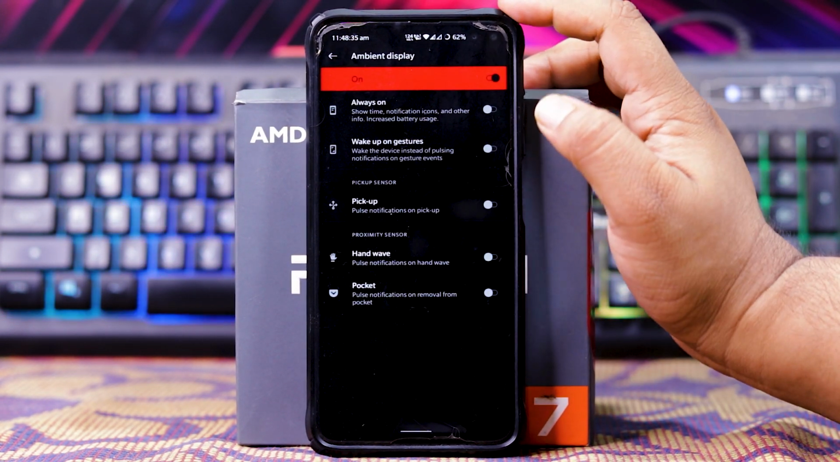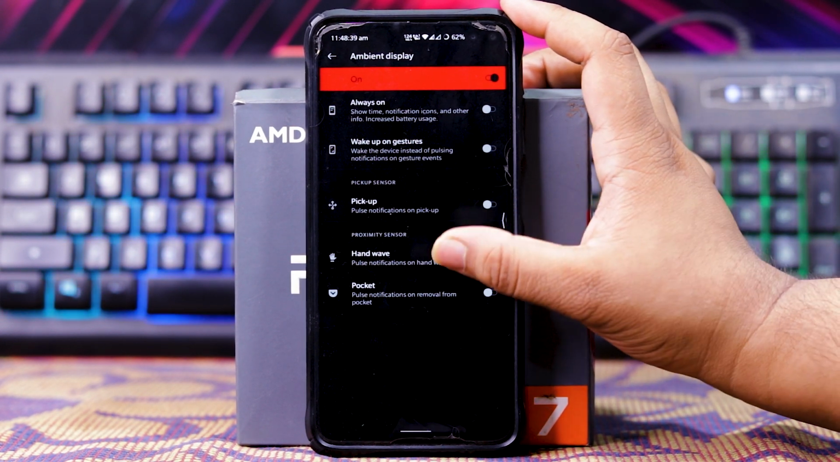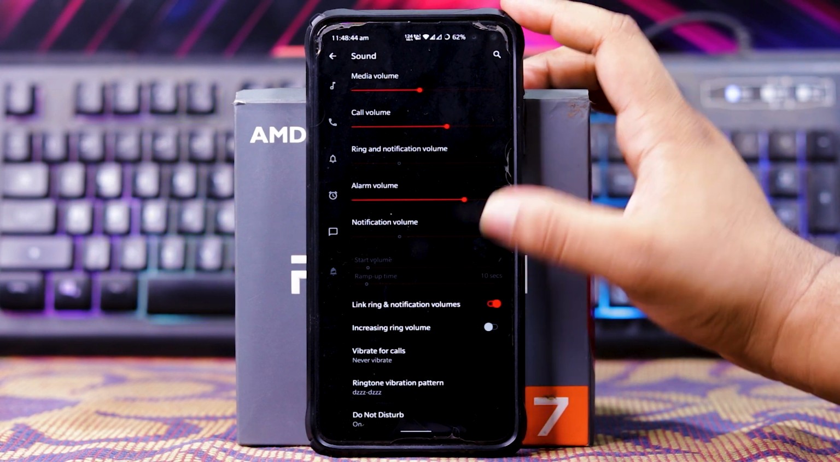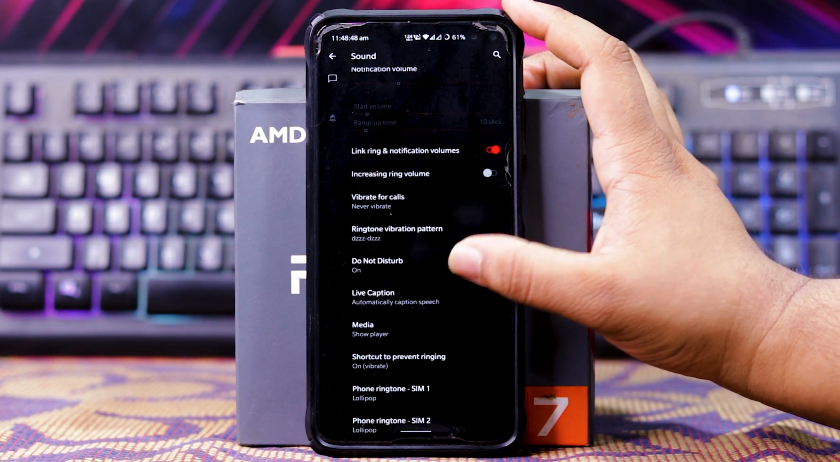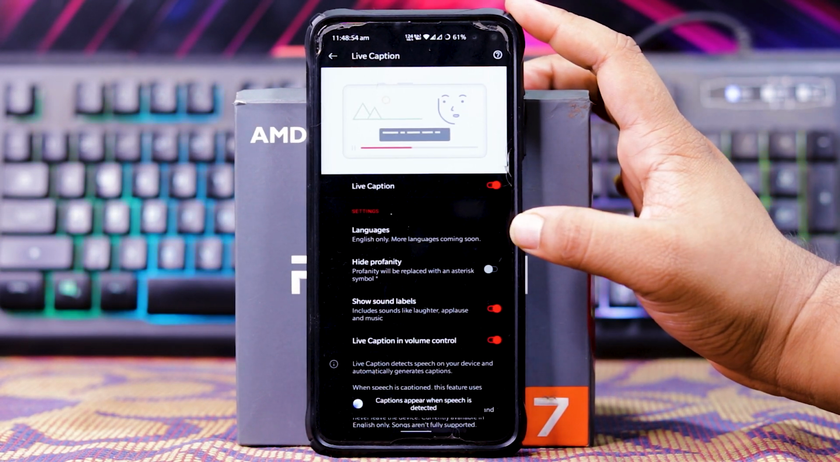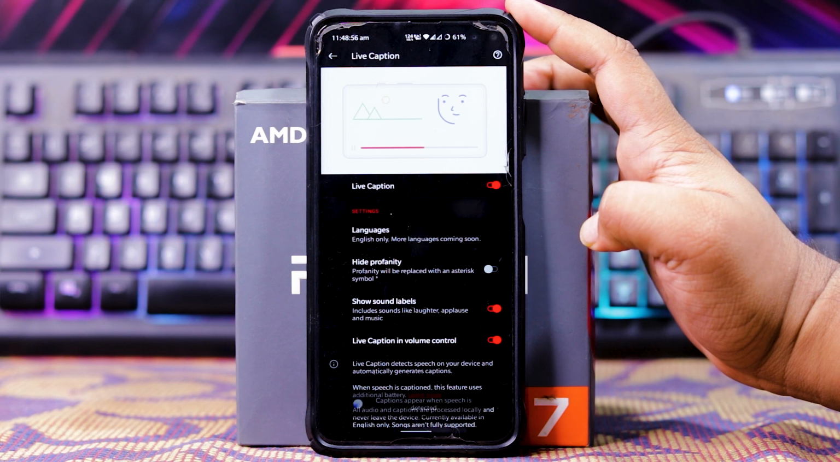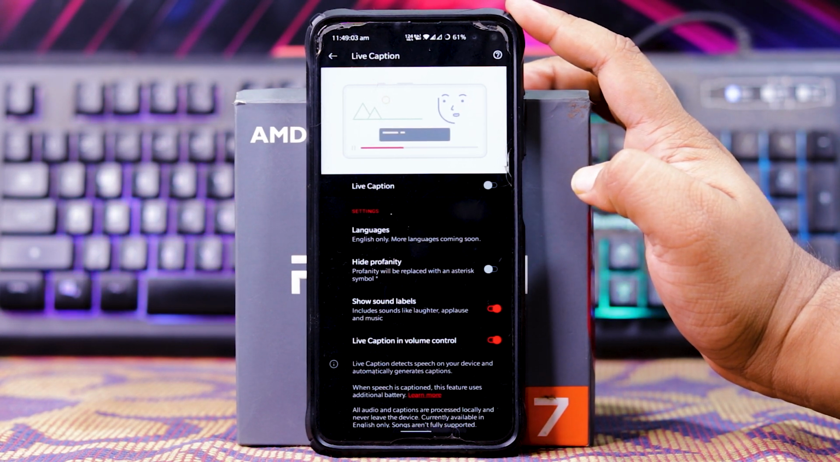When you turn it on, you can choose always on gesture, wake up gesture, pick up gesture, hand wave gesture, and pocket gesture. And in sound, you can choose the media sounds. Down here you get vibrate for calls, D&D, live caption. When you turn it on, you get language, hide profanity, show sound label, and live caption in volume control. Let's turn it off. If the live caption is on, it will use more battery.